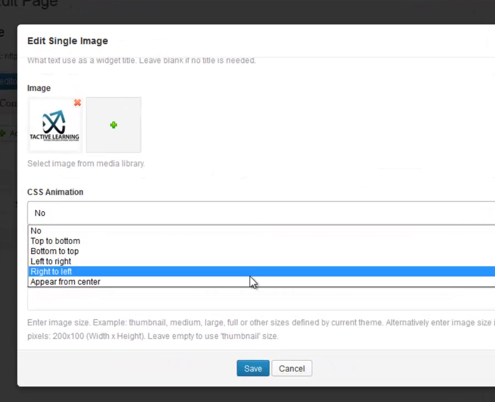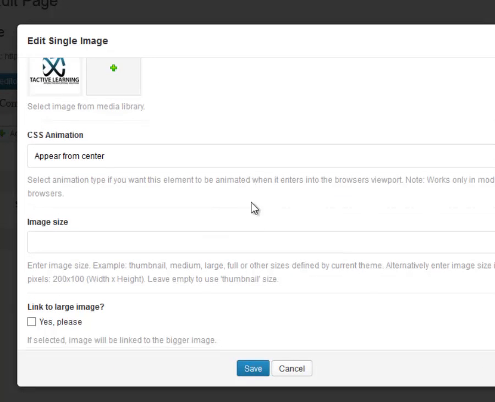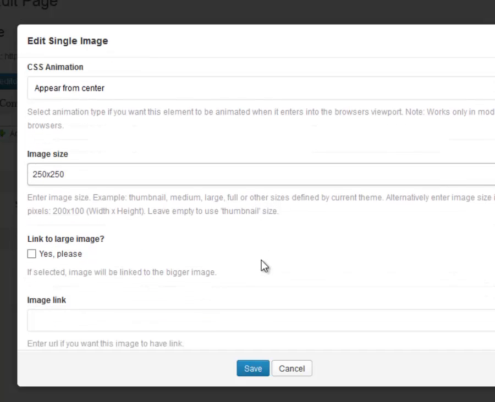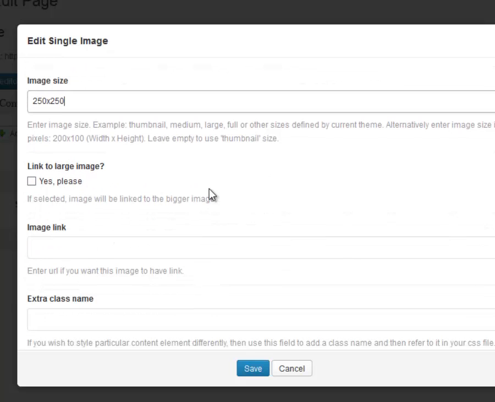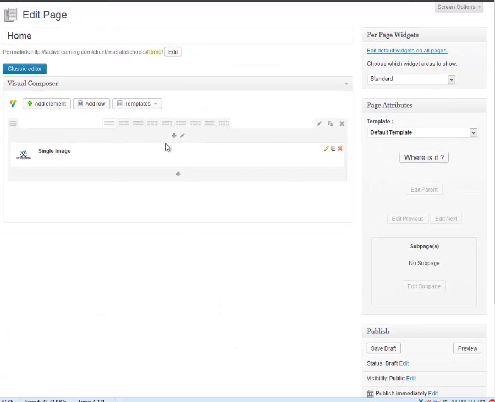And I'm going to go ahead and give it an animation to appear from the center. And the image size needs to be 250 by 250. Those are the dimensions of this particular image. Yours may be different, but you do need to remember to define them. And we don't want to link to a larger image, and we don't want to give it an external link. We just want the image itself. So there you have it.